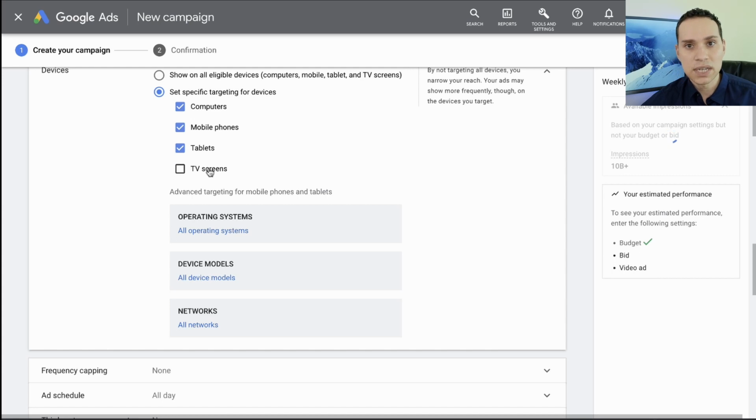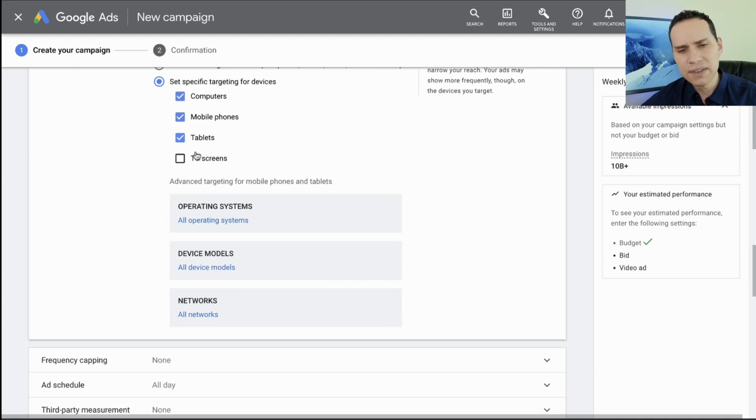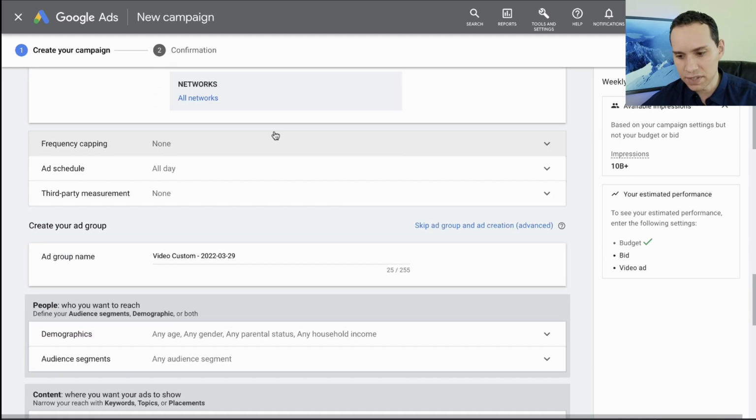Under additional settings, we do want to come into devices and specific targeting for devices, and I would just uncheck TV screens. Right now, this isn't a huge deal, but I just find that we get better engagement when someone's on a computer, mobile, or tablet versus a TV screen, and since every TV app is different, I just tend not to allow ads to run on any TV screens at all, even though for in-feeds, it's not really that big of a deal.